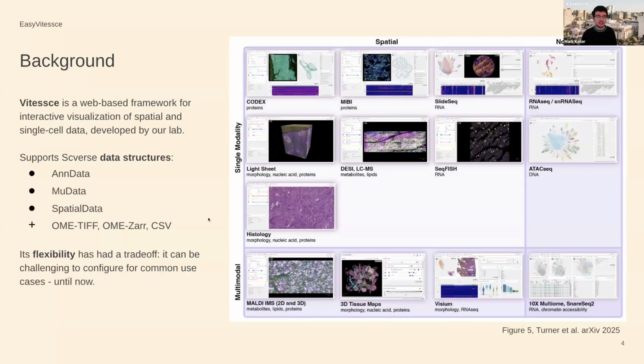Vitessce, for background, is a web-based framework for interactive visualization of spatial and single-cell data that the Gehlenborg Lab is developing, and I'm leading in the lab. And this supports different SCverse data structures like AnnData, MuData, or SpatialData, as well as things like OME-TIFF and OME-Zarr, or even CSV.